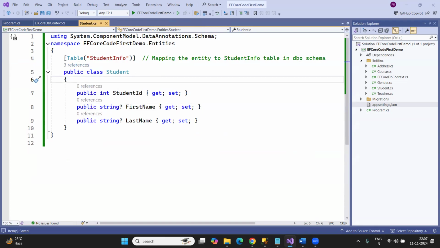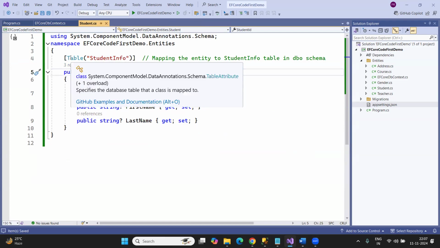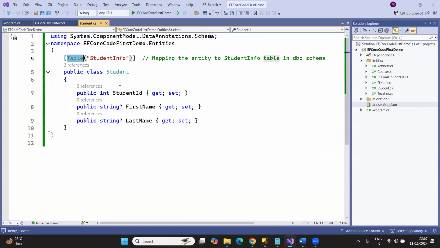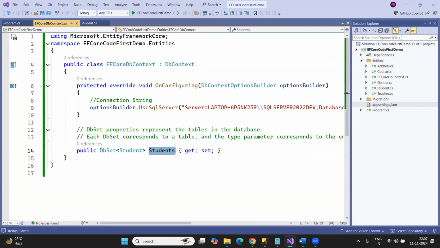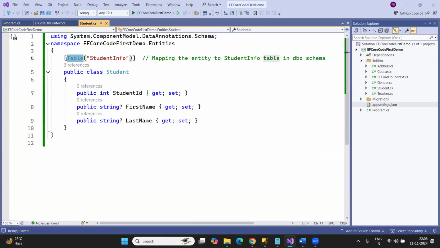Guys, remember, if I specify something using data annotation or Fluent API, then it will take precedence over the default convention. According to the default convention, it should create the table as Students. But as we are applying the Table attribute directly, which can only be applied at the class level, it is going to create the table with the name StudentInfo, and that table is going to be mapped with the Student entity. Clear?